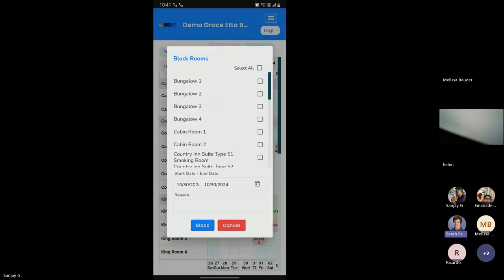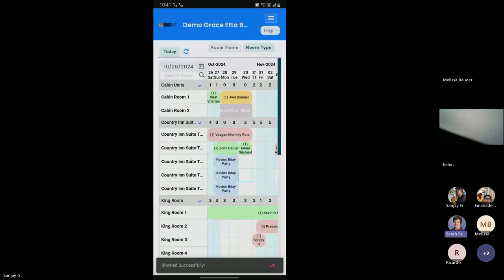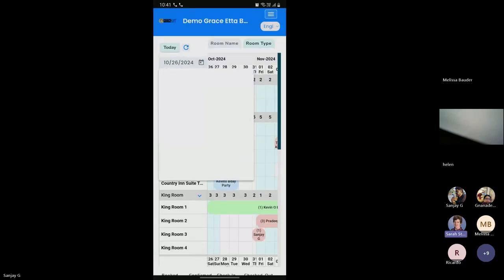So where it says 10/26, Sunday, if you want to go back to the date picker at the top, yes. This is pretty much what you're going to use to check different dates when you're on the app. And so this will let you go to different dates and check on your availability on the calendar.